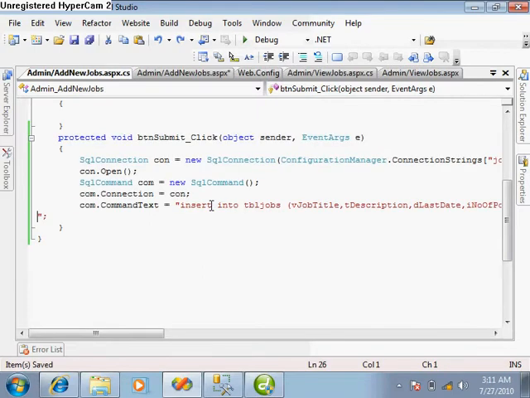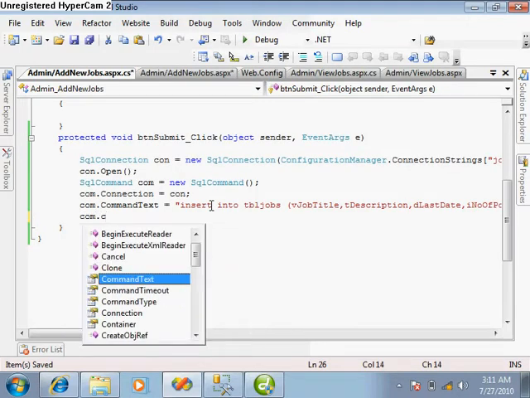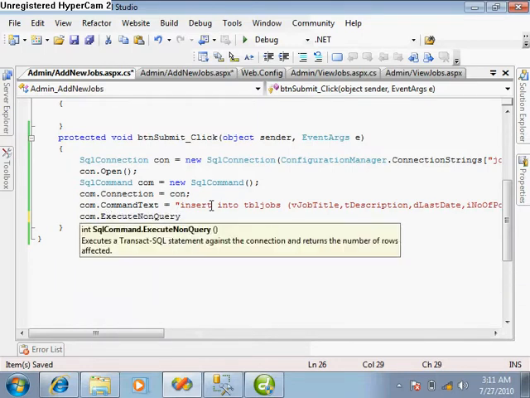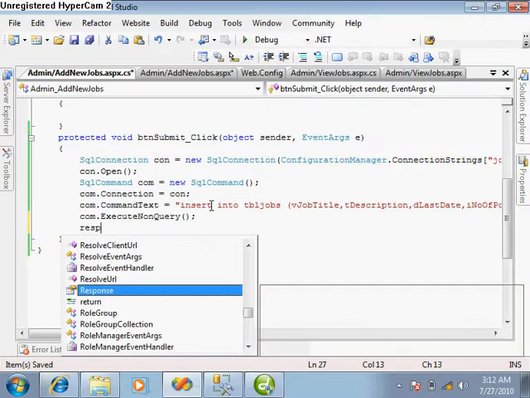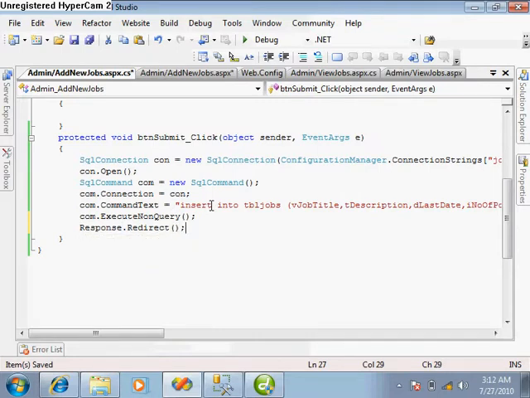Now execute this command by ExecuteNonQuery, and after successful execution we can redirect using Response.Redirect to the view jobs page, in double quotes ViewJobs.aspx, or you can set id equal to jobedit, or new job is added.